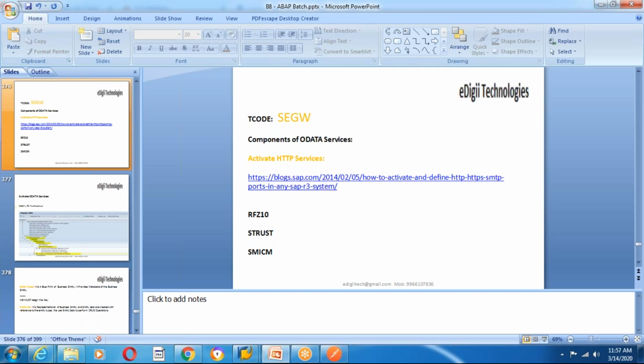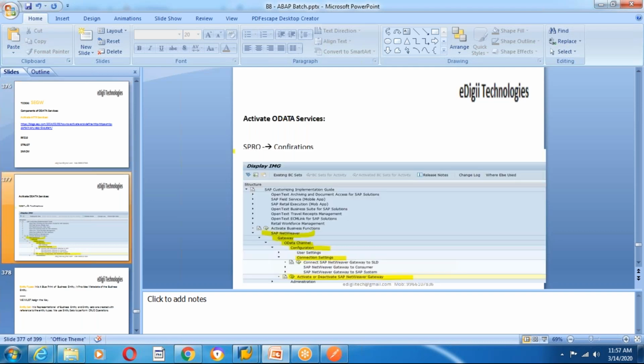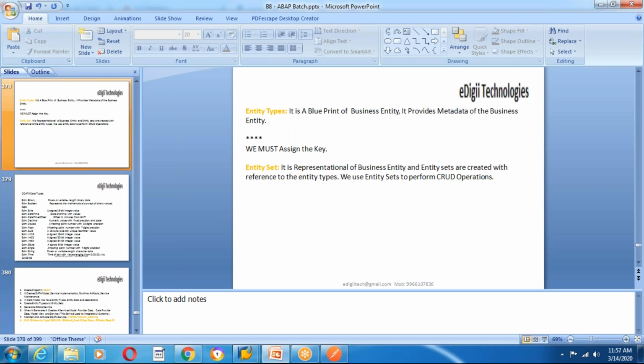Very good. So the next opportunity goes to Akil. How can we implement OData services? Whenever you implement an OData service, what are all the components and what are those components? What is the model? What is entity type? What is entity set? What is DPC? What is MPC? You need to talk about that, please.